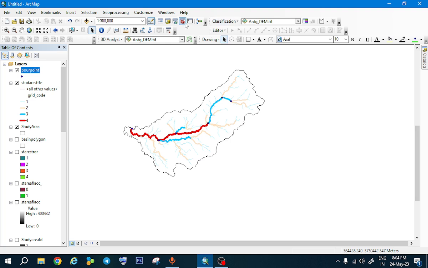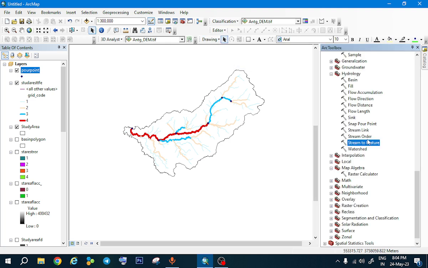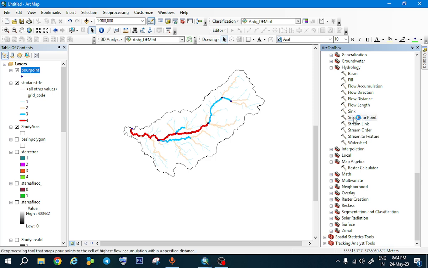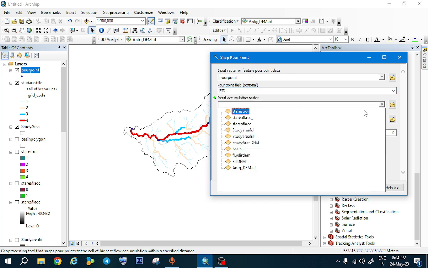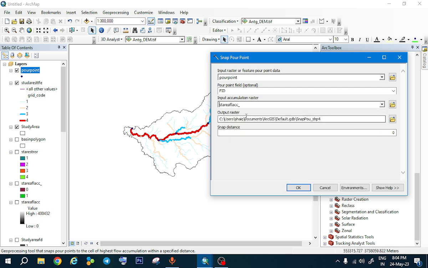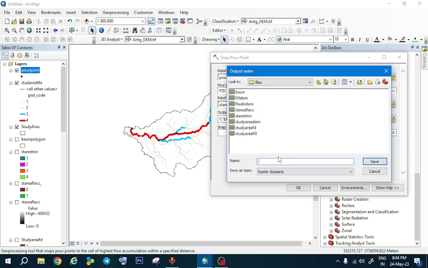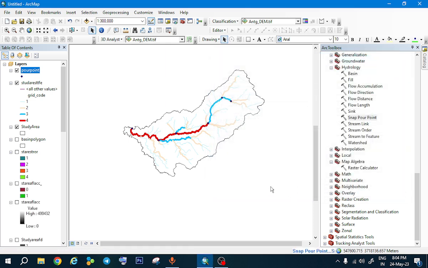Close this. Go into this ArcToolbox. Click on Snap Pour Point. In the Snap Pour Point, give the point shapefile that we have just created. In the field, select ID, and for the input accumulation raster, select the stream accumulation after the calculation that we have done, and give its output as study area snap point. Click on save. Okay, wait for a minute.